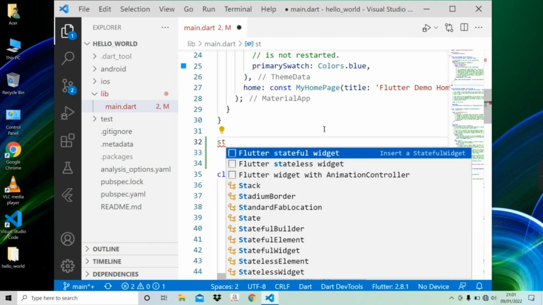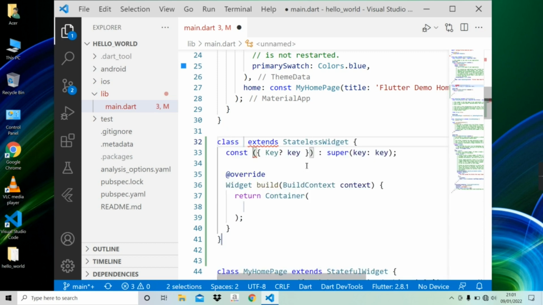To create the stateless widget, all we have to do is just click on it and it will be created. Now we have to set its name. I'm gonna set it to Example. Note that it should start with an uppercase letter.